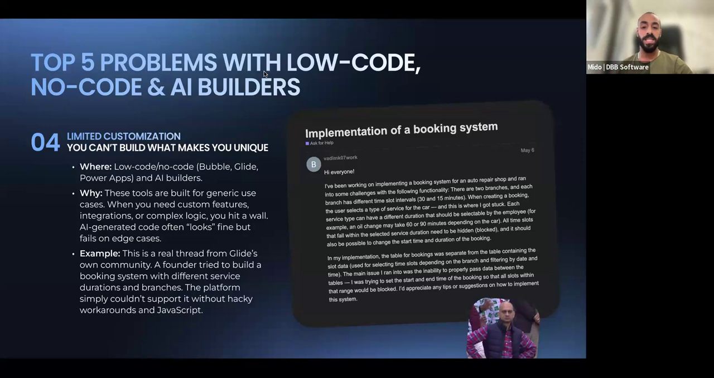In my implementation, the table for bookings was separate from the table containing the slot data, used for selecting time slots depending on the branch and filtering by date and time. So he just wanted the filter to be a little bit more advanced. And here is where he had the main issue: inability to properly pass data between the tables. So just a simple feature that you can do with custom software development, he couldn't do it with Glide's AI builder.